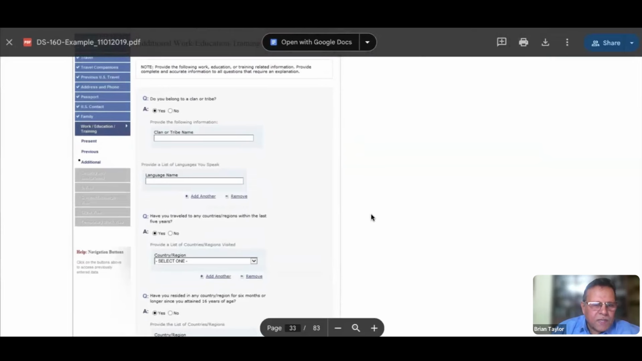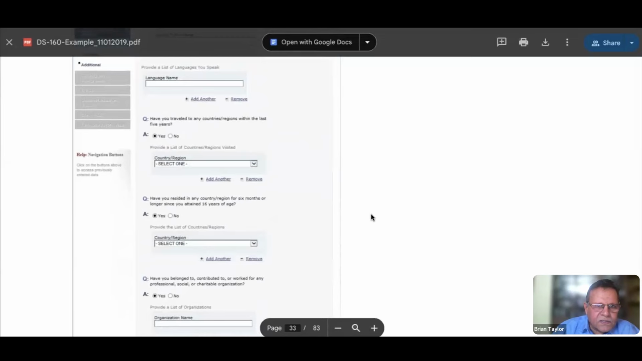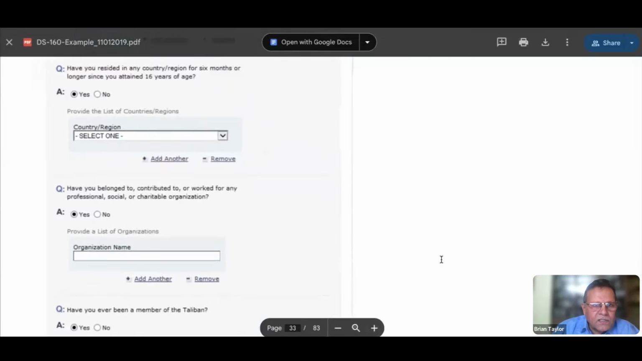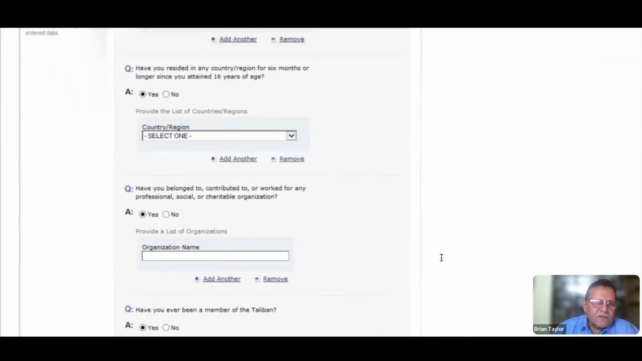Provide a list of languages you speak that you don't need help with. Have you traveled to any countries or regions within the last 5 years? Yes, if you have, whether it's a holiday or whatever it is, if it is stamped on your passport, please mention it, and you can keep adding another. There's an icon there to add, and you can say the reason for visiting is holiday or tourist or whatever it is. Have you resided in any country or region for 6 months or longer since you attained 16 years of age? Same thing. If yes, you can mention.